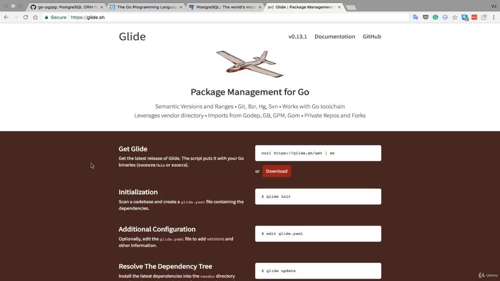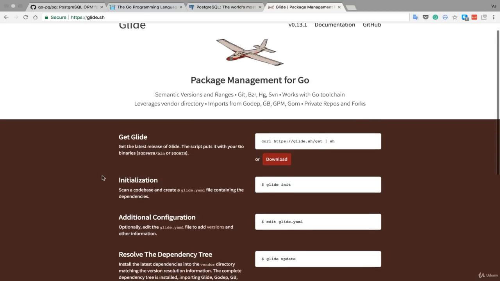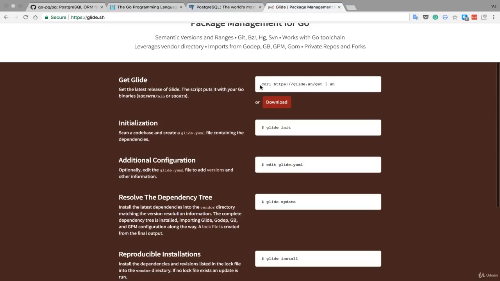If you have been using Go for a long time, you might know about that. Go has go get by default, but it's not that useful when you want to do a good level of project management. So I use Glide. I already had it installed. If you haven't installed it, it's very easy. You just have to copy this and paste it on your terminal, and it should be good to go.